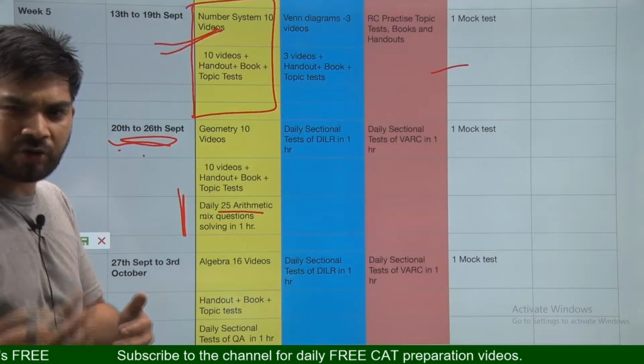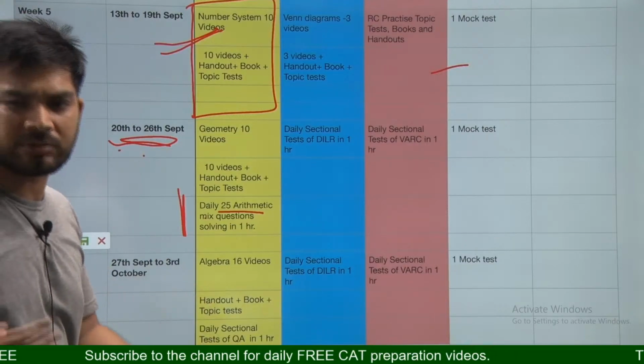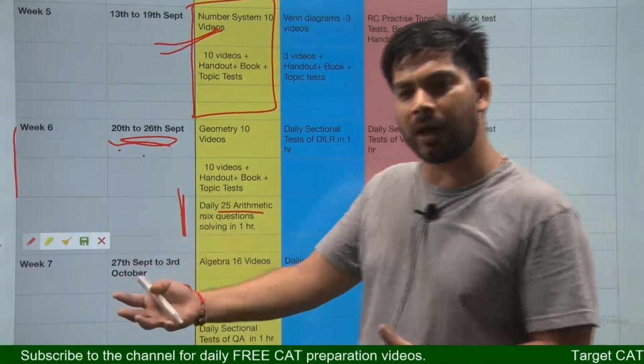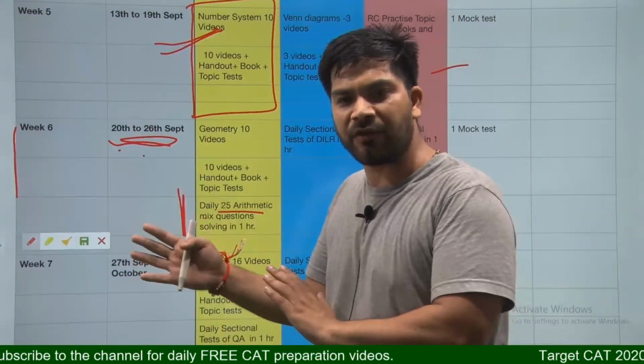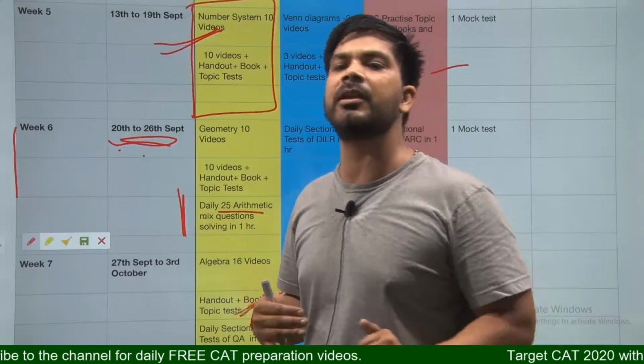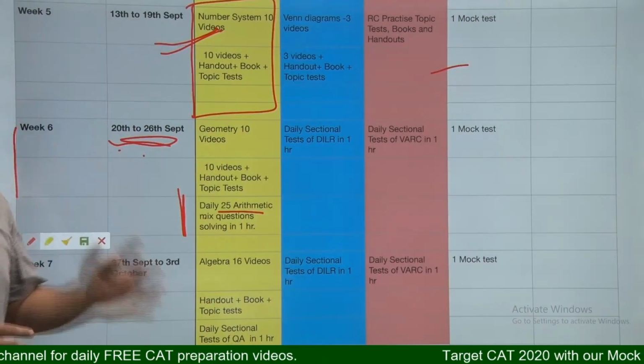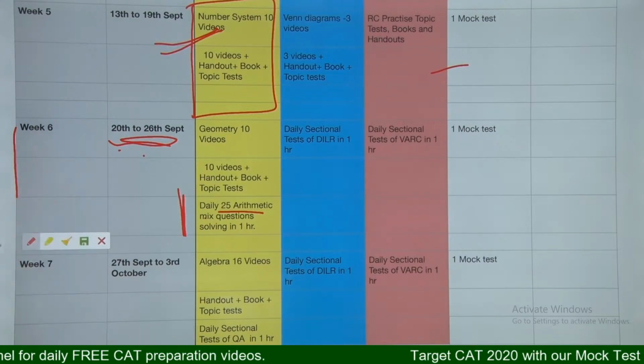So make sure that you are solving 2 to 3 questions of every topic on an everyday basis, and 25 questions should not take more than 1 hour. So 3 hours of geometry, and 1 hour of what you have studied in the last 1 month should go into complete revision, so that you are not detached from what you have studied in the last week, right?